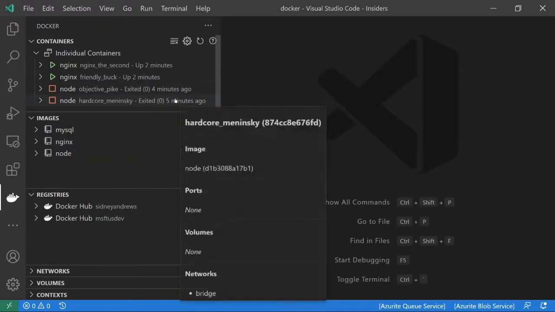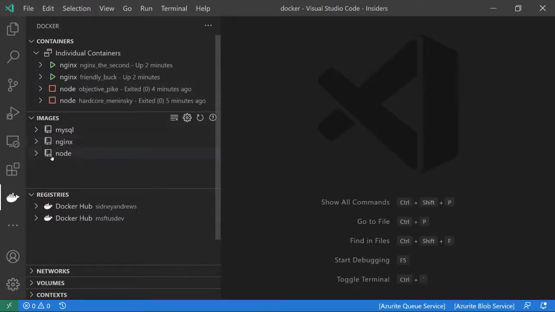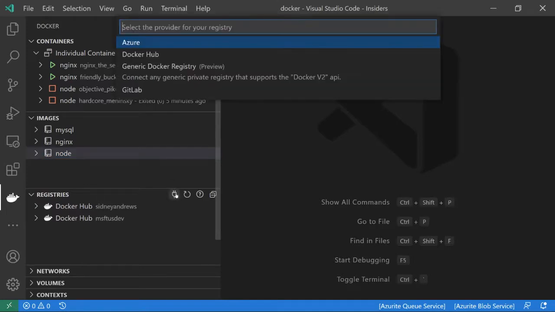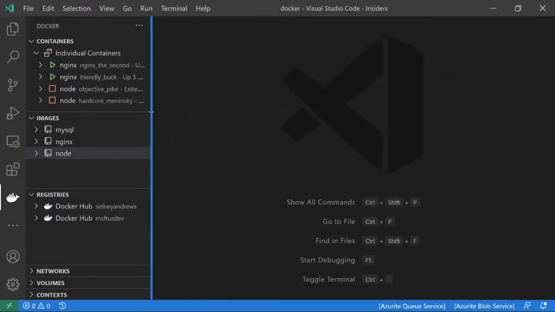You can see they exited 4 or 5 minutes ago. Both of these running about 2 minutes. You can see all three container images I downloaded, which is Node, Nginx, and MySQL. You can even see different registries I'm connected to. So for instance, if you want to connect to Azure Container Registry or Docker Hub or any other type of registry or GitLab, you can connect to them right from within Visual Studio Code to make it really easy for you to publish your container images. So lots of really cool tools here.